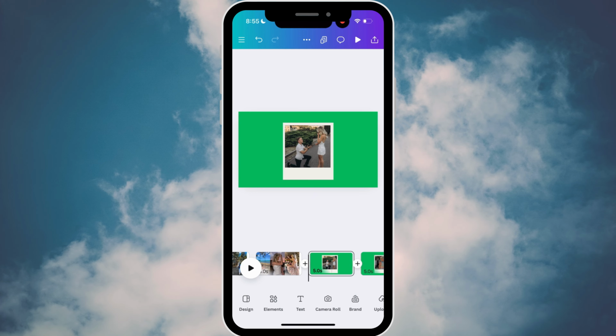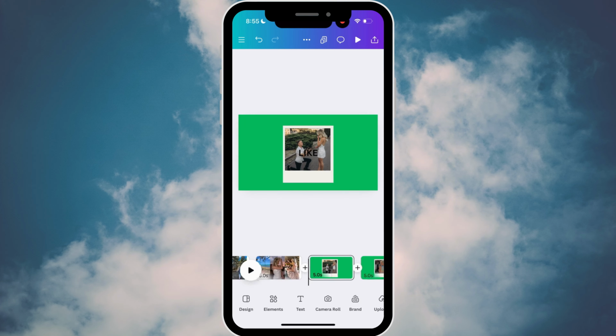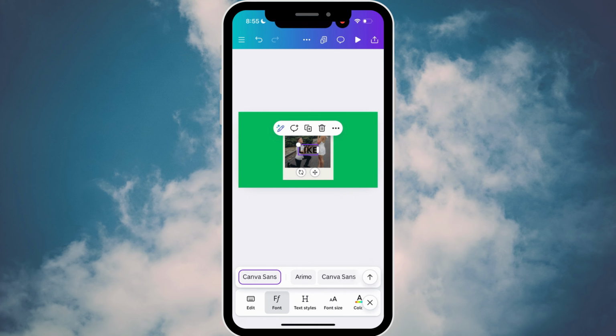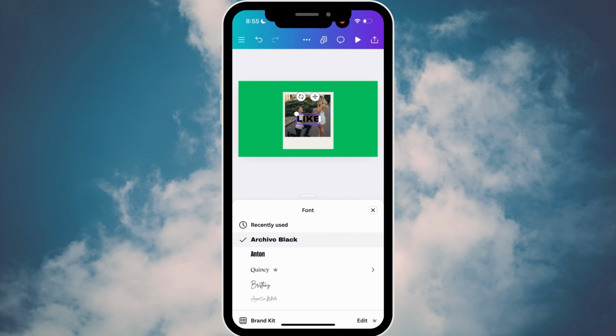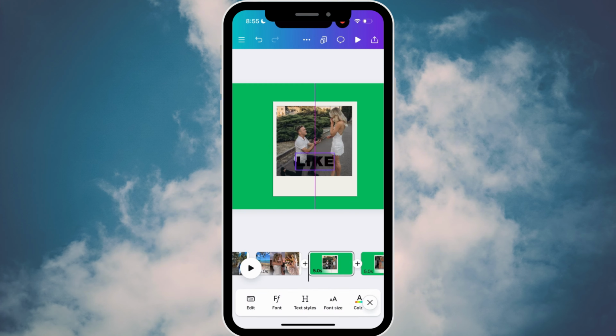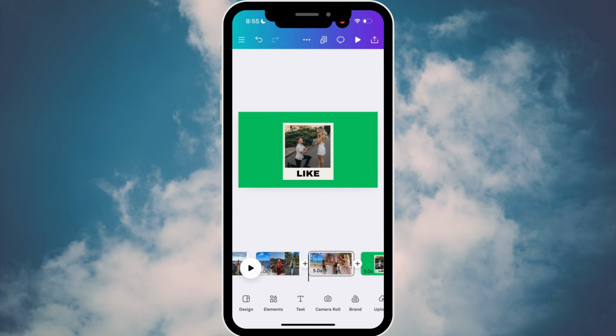From there, you are going to click on where it says text. You're going to click add a heading, and you're going to type in the word like, and then I'm going to click on font, and you're going to use the font Archivo Black. And you're going to drag that down until it's on the white part of the Polaroid, and you just want to center it just like that. And technically you can put any word that you would like, but that's the word I decided to do. I'm going to do like, comment, and subscribe.